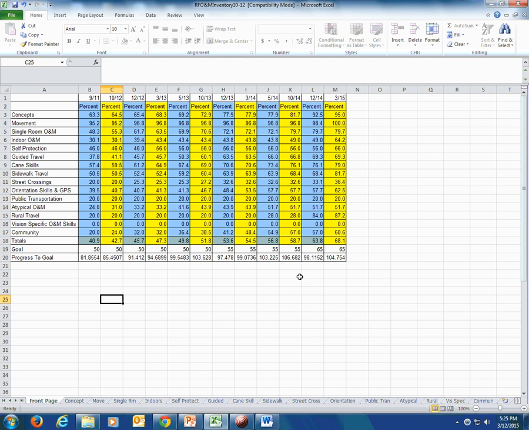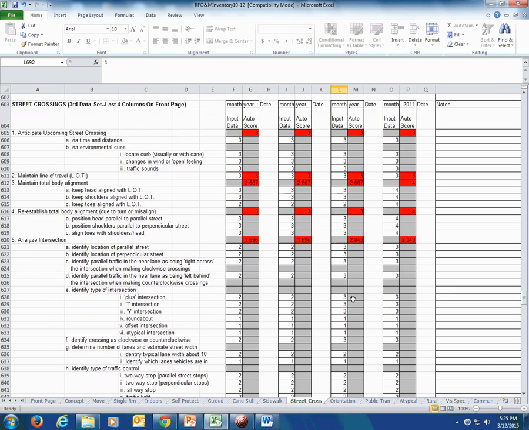Very easy. As far as estimating a goal, let's say that with this student right here, let's say she was going to have an IEP right after this assessment period, and I had to come up with a goal. They call me and say, hey, we have an IEP in 10 minutes. Can you come up with a goal real quick? Not that that ever happens.